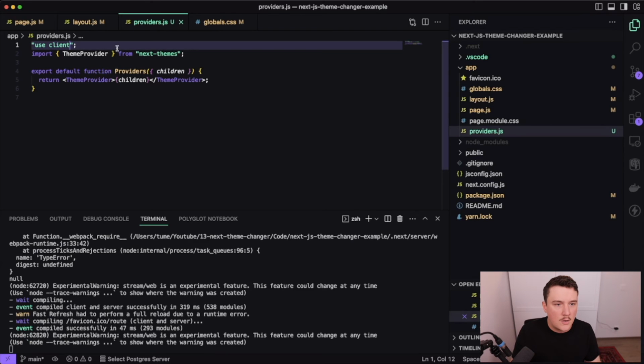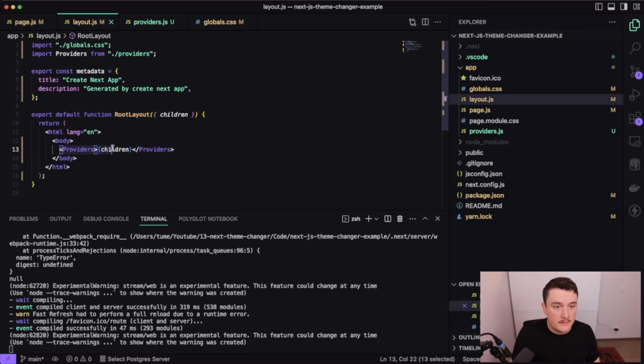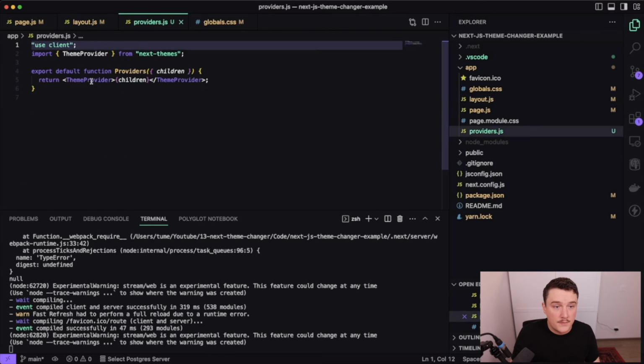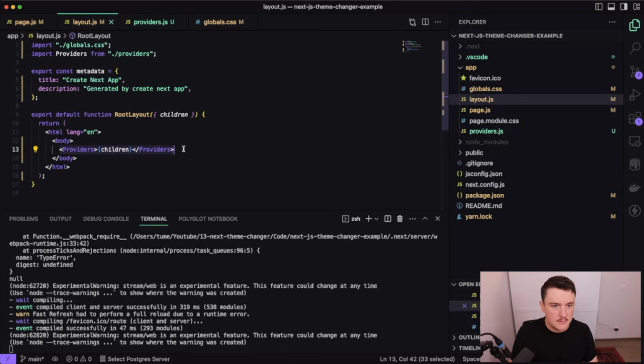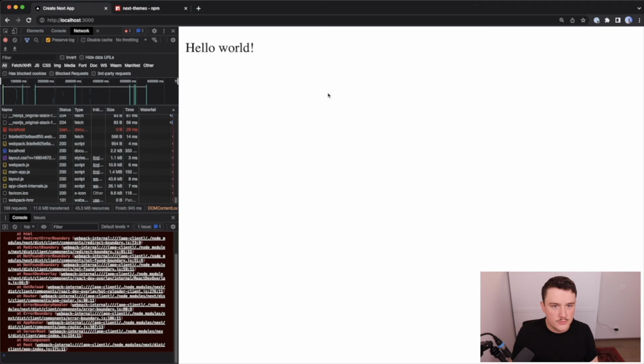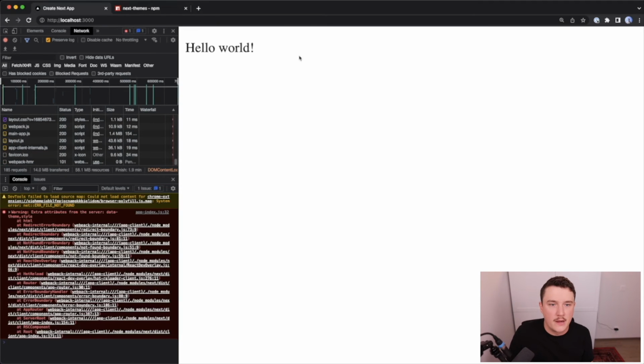So now our providers.js is a client component, and we are wrapping the children inside of it, and that way adding the theme provider for our application. Let's save everything and switch to the browser, and it looks like we are getting a hello world, so we got rid of all those errors. Okay, so right now our text is black and the background is white. What we want to do is be able to change the theme so all this changes.